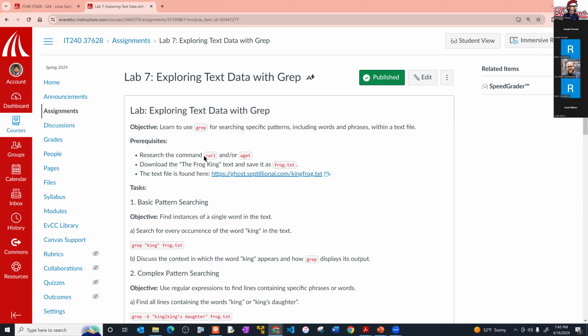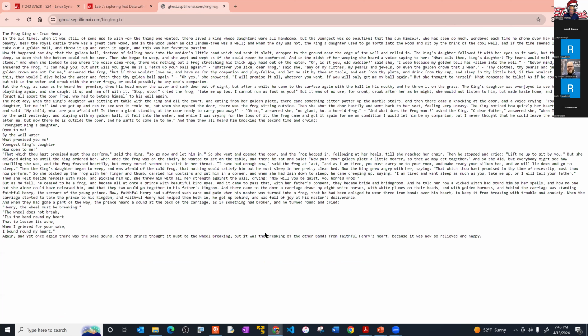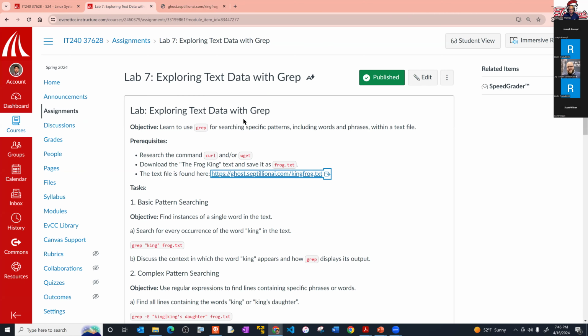So I'd like for you to use one of those commands to download this text file. If you click on the text file, I'll open it in a new tab. We have a story of the Frog King, or Iron Henry, but it's called The Frog King. That's the name of the story. It's a text document I'm hosting on my web server. You'll download that into your terminal, and then you're going to search the text with the grep command.